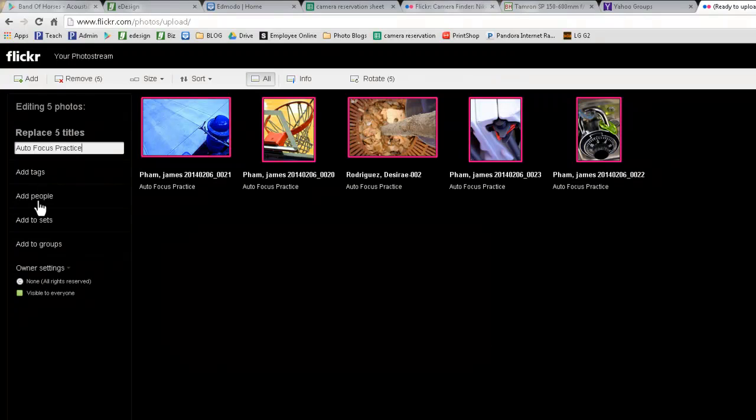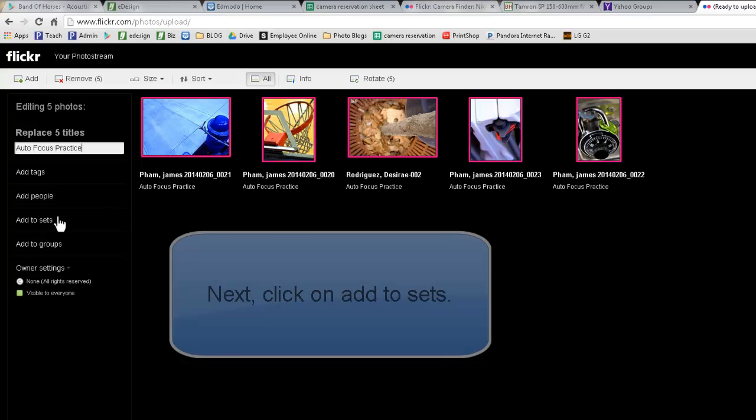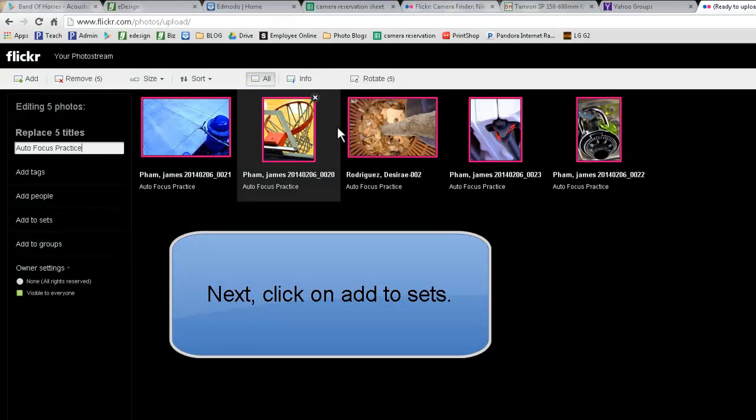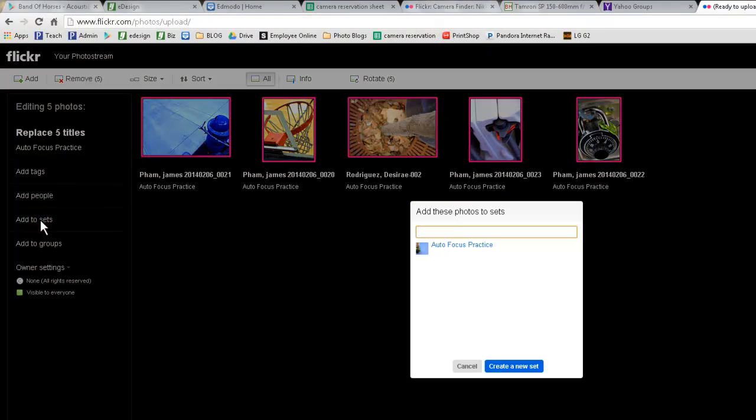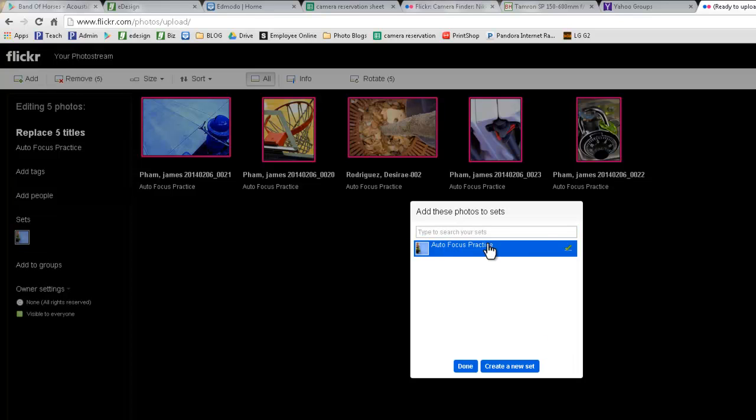I'm going to skip tags and people, and I'm going to add to sets. You're going to do this with everything you turn in, while all of the photos are selected. So let's do that next. Add to sets. I had already created a set called Autofocus Practice, and if that has already been the case for you, then I would just click on that and we'd be good to go.